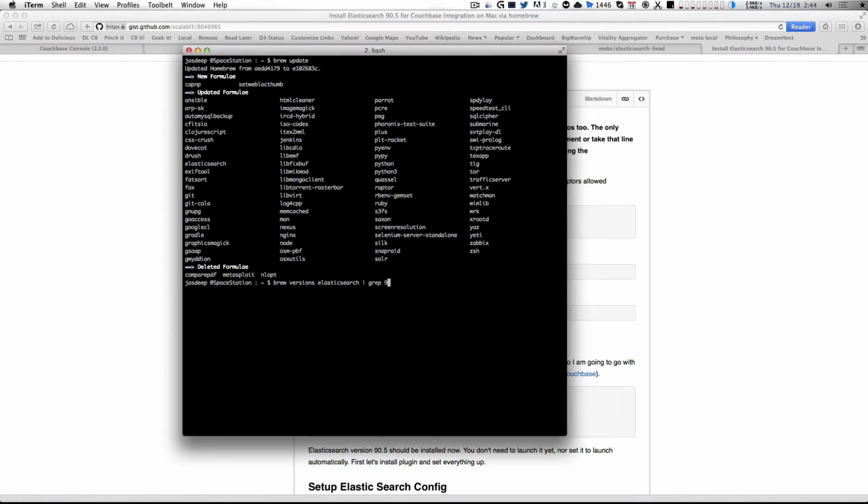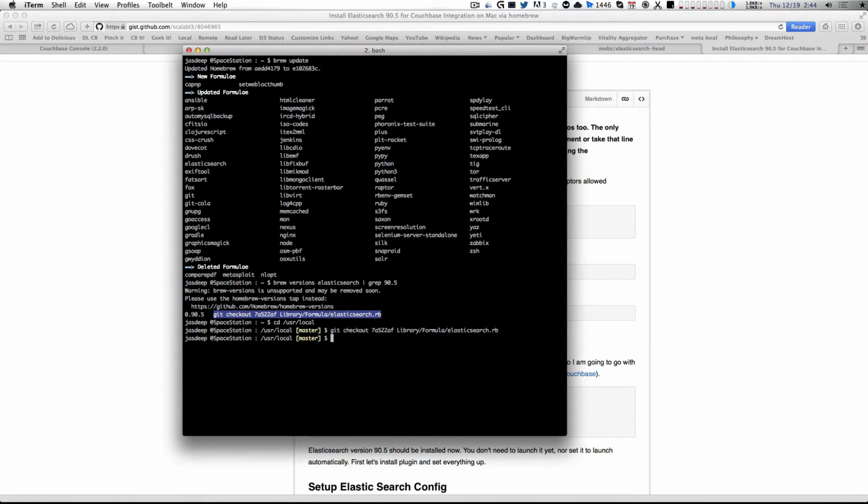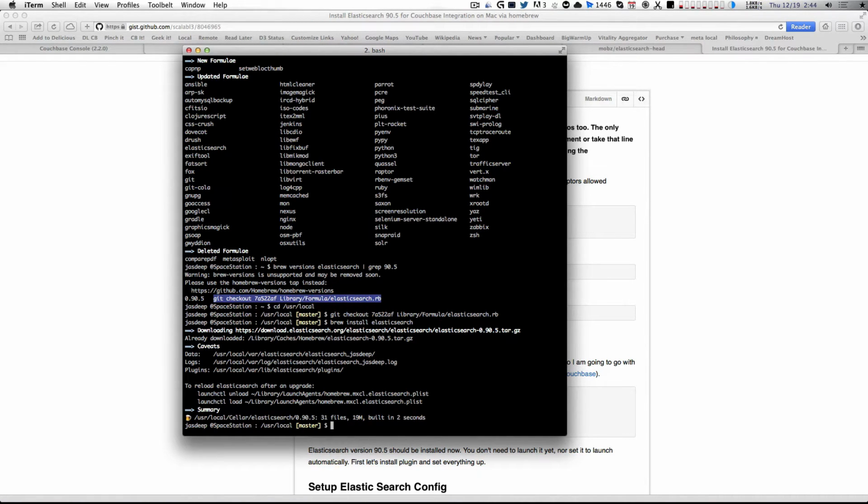Let me go ahead and grab 0.90.5 here. So here we've got the version for 0.90.5, and I'm going to go to my user local and paste that in, and then I just do a brew install elasticsearch. Basically, I overrode the updated formula from the newest version with this, and there we go. I've installed it. That's because it was already downloaded. So there we go, it's installed.